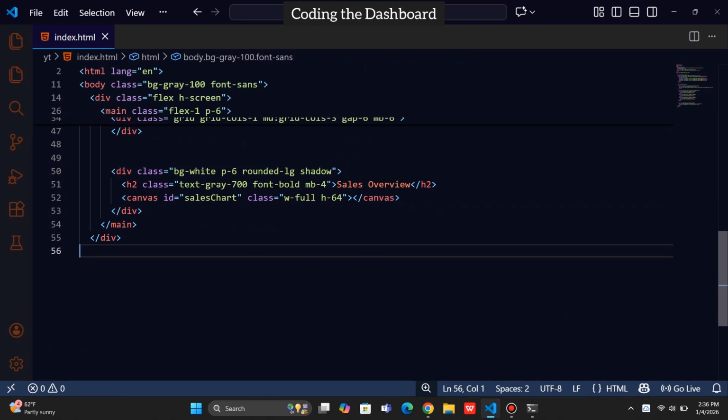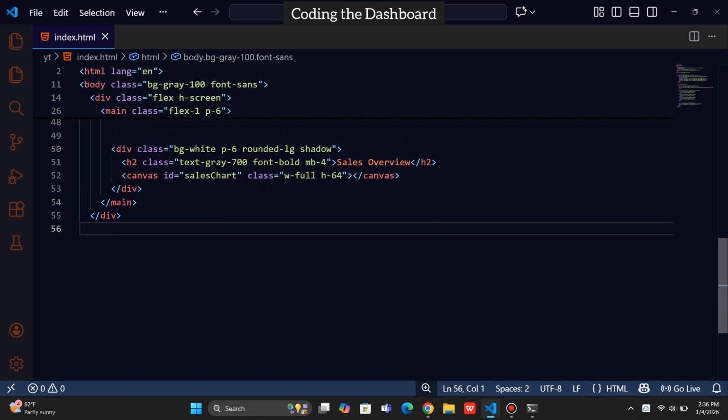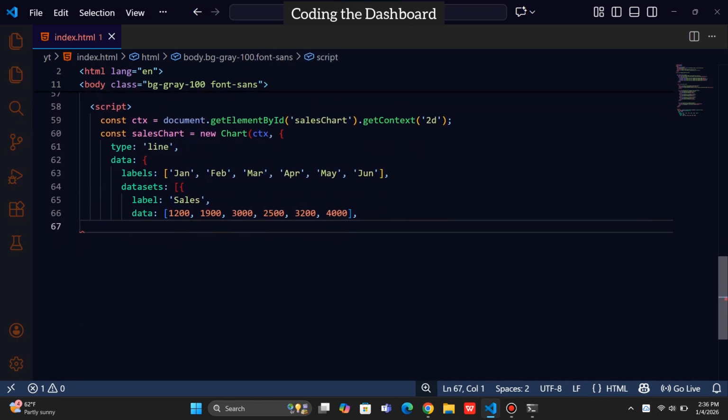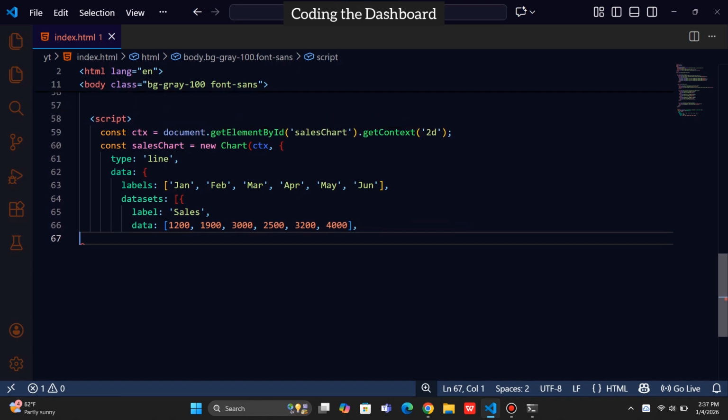This is the container for our graph. The canvas element is the drawing board where Chart.js will render the actual line graph pixels. Now we initialize the chart. We select the canvas context and create a new chart object. We define the type as line and pass in our labels, months, and data points.